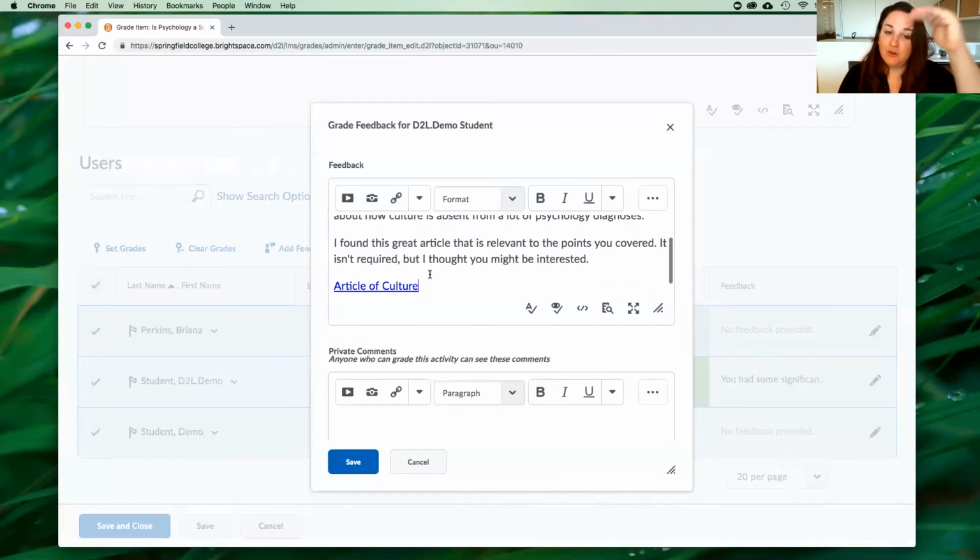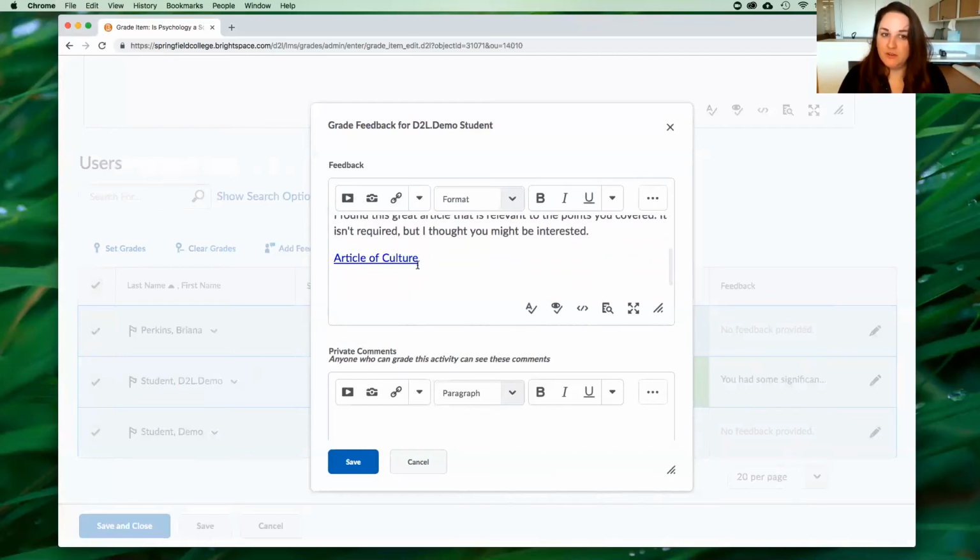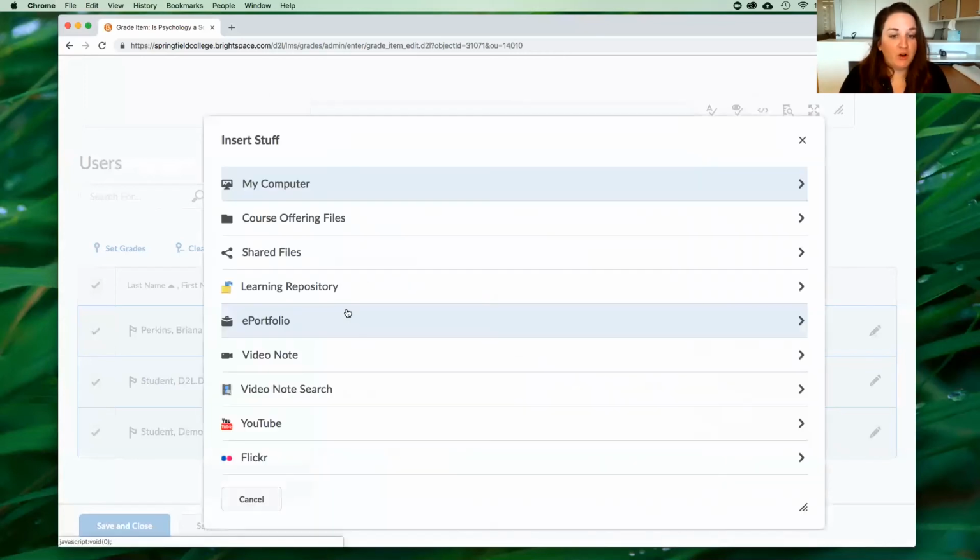Now, you have your text that you can write, you have your links, but again, that video note is also a feature in your feedback. A lot of things, especially when we're teaching online, get lost in translation when you're giving criticism, and it's really difficult to convey that textually.